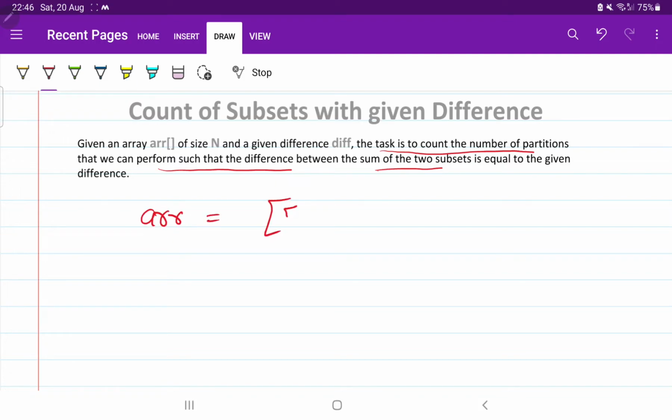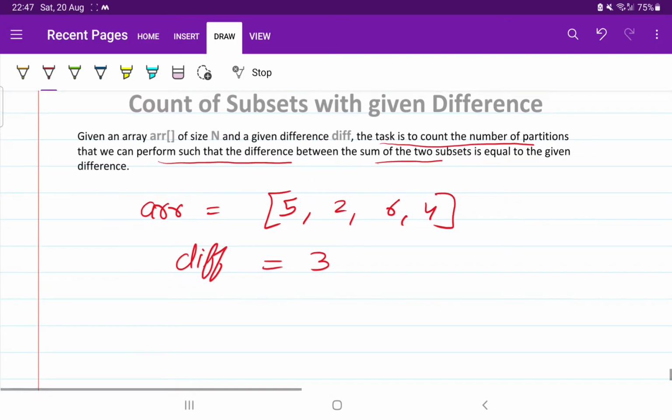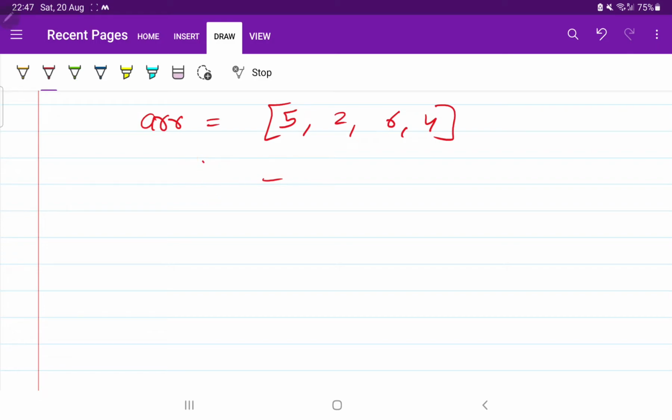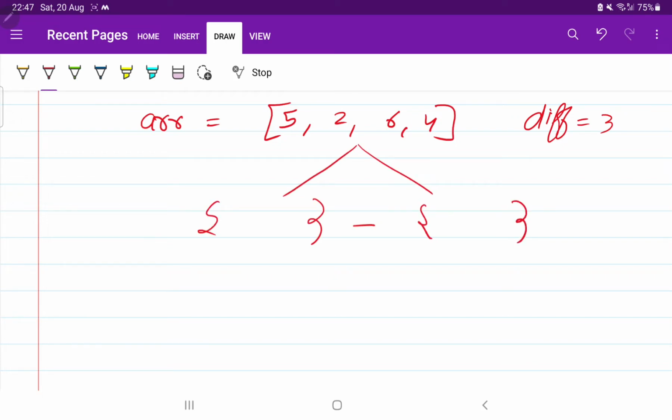Suppose one array is given with the elements 5, 2, 6 and 4, right? And we want the difference to be equal to 3, and we want to tell how many such subsets are possible. So basically we have to divide this array into two subarrays such that if you subtract the sums of their elements, you get the difference as 3. First, we are going to make 5 and 2 here and 6 and 4 here.